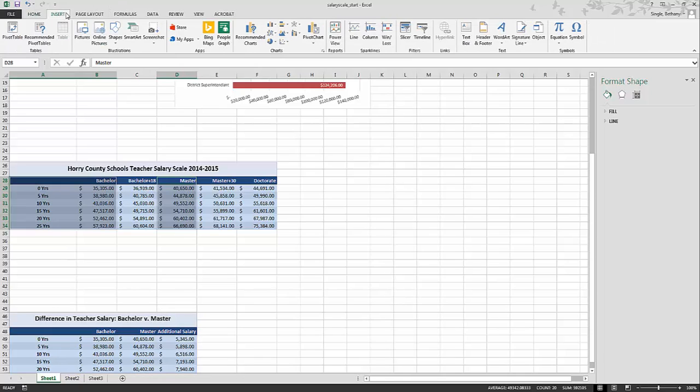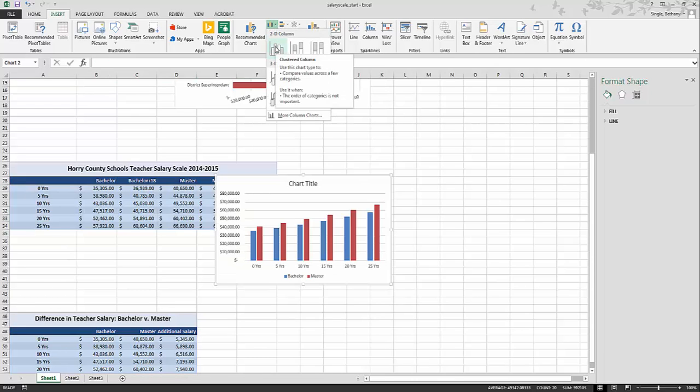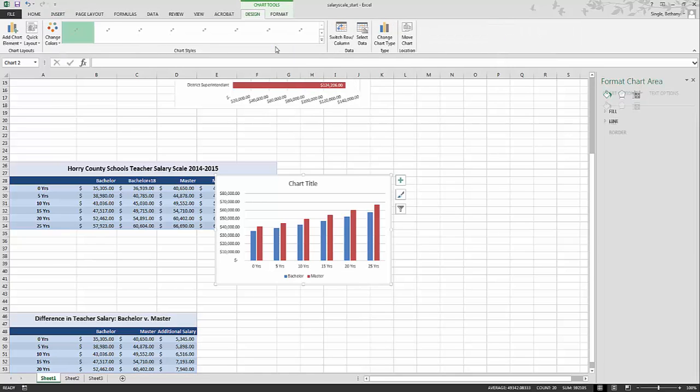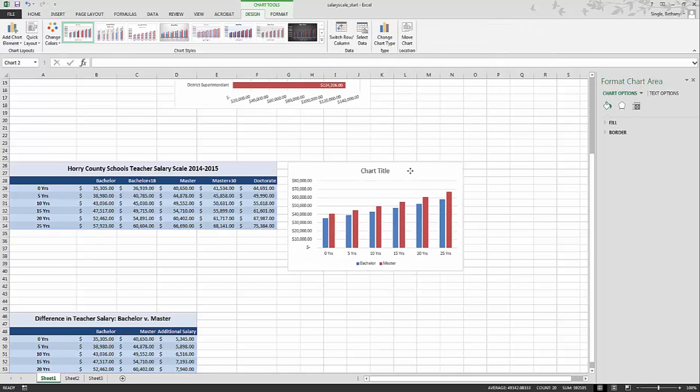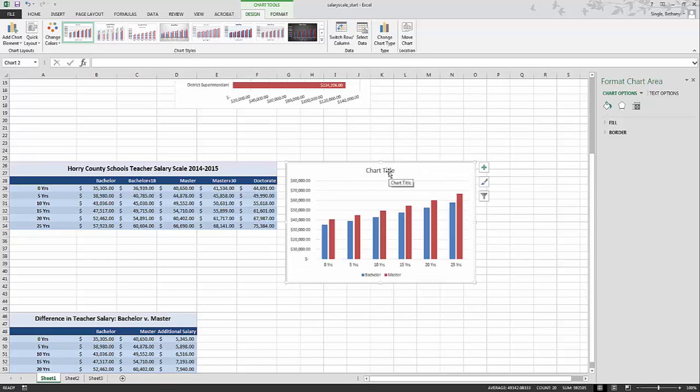Again, I'm going to go to Insert. This time I'm going to do a vertical bar graph. We do want the two series of data this time, so I'm just going to select that very first one, move that over, make it just a little bigger. Again, first thing you want to do is change that chart title.